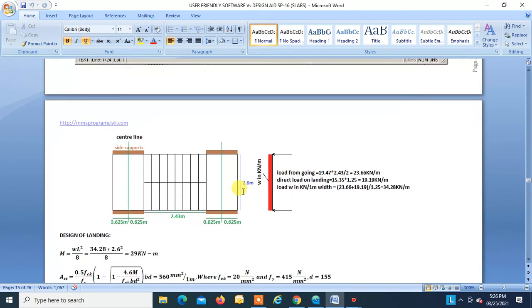Okay, and after that, this is the loading from the going half. This is the total going area, right? So 2.43 is the length into the load, 19.47 kilonewton per meter square. That gives the total loading, divided by 2. Half the loading will come over here, half the loading will go over there. So that is equal to 23.66 kilonewton per meter. Now direct loading on the landing is 15.35 kilonewton per meter square into this width, which is 19.19 kilonewton per meter, right?